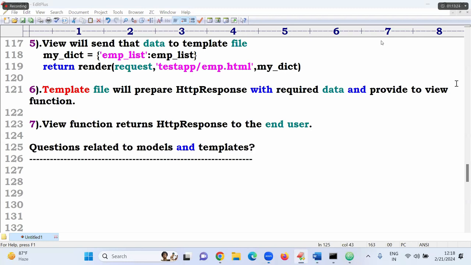Cannot import name views from test app.models. In the test app.models, there is no views now. You can use the statement from test app import views. And completed.